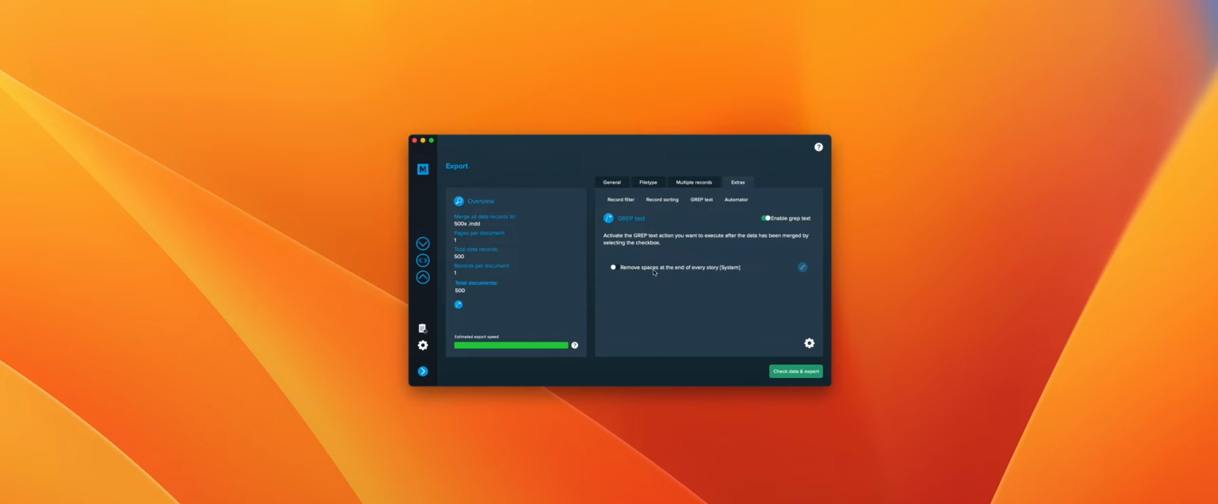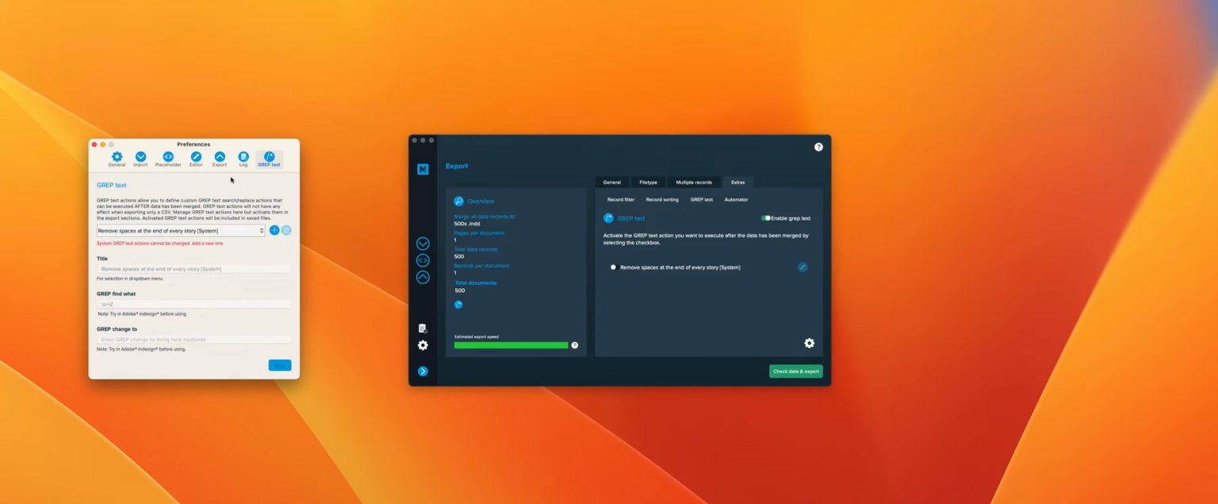And then you can see there's one rule that's called remove spaces at the end of every story. The system tells you that this is a rule that we delivered to you. As time goes by, we will add more rules that come in handy or are requested very often. To add your own rules, click on the gear icon, which will open the preferences of MyDataMerge and jump automatically to the Grep Text area over here. As you can see, the remove spaces at the end of every story rule is pre-selected, and you can see the rules that do the job down here.